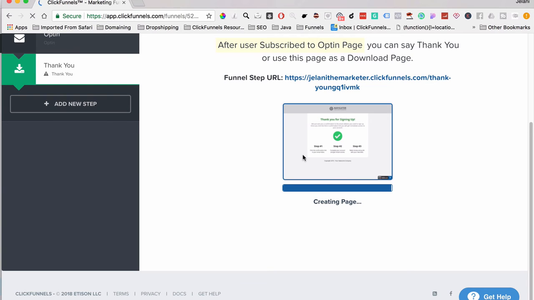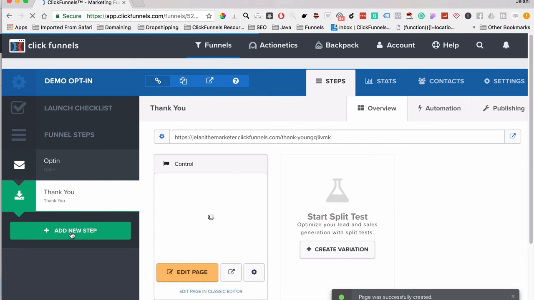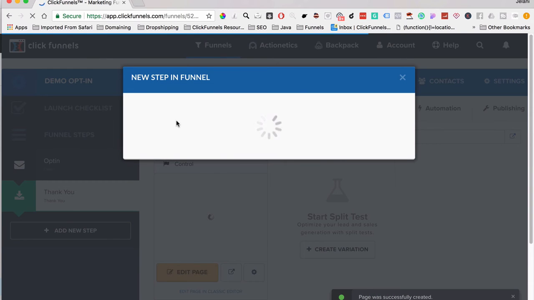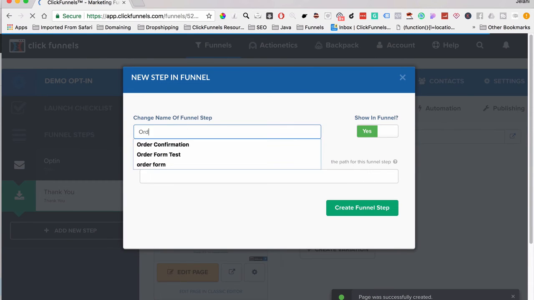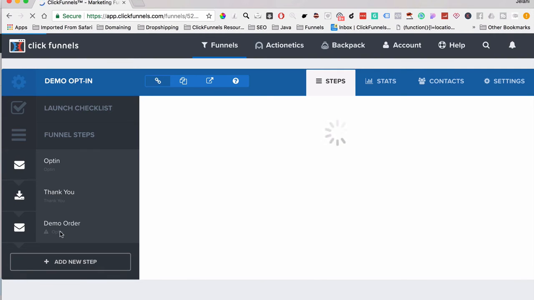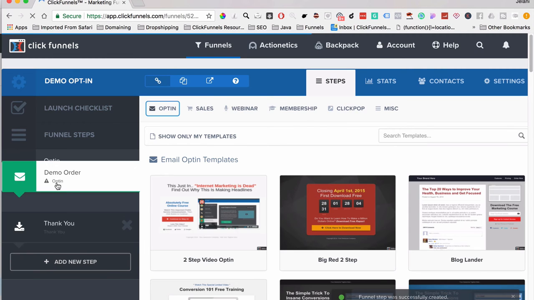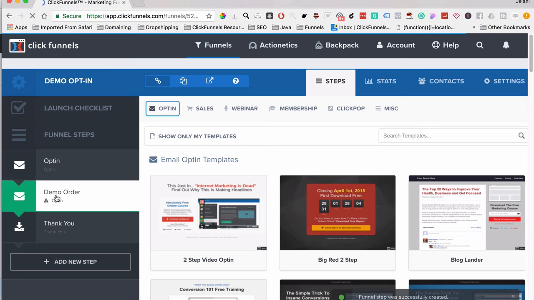We can change it again by going to edit page and just editing the text. But one thing I do want to show you is that you can click add new step here and it will add a new funnel step. So in this example, let's just click demo order and create funnel step. And we can move this to put it into the second position here. And now you can see that's asking if we want to have an email opt-in template. No, we don't want that.